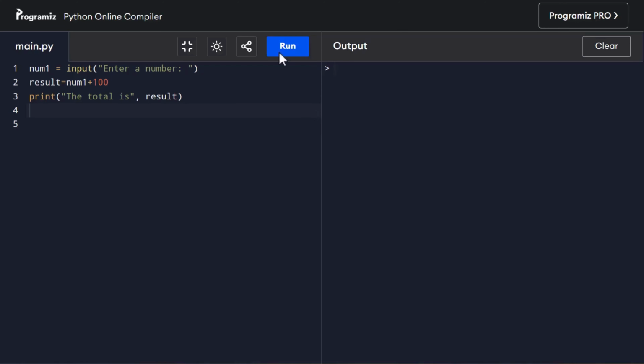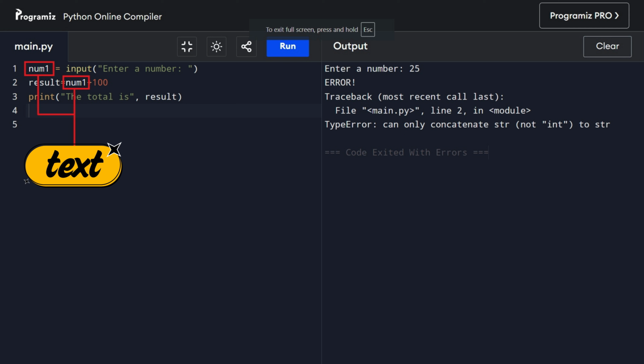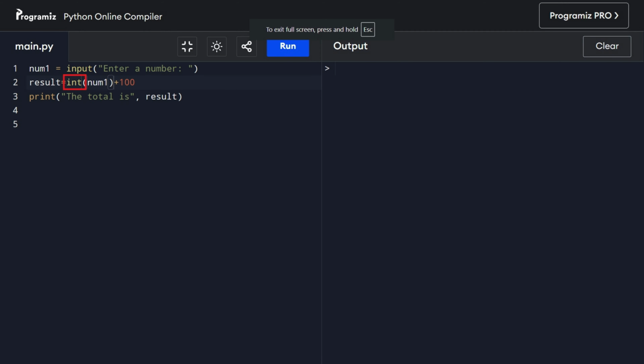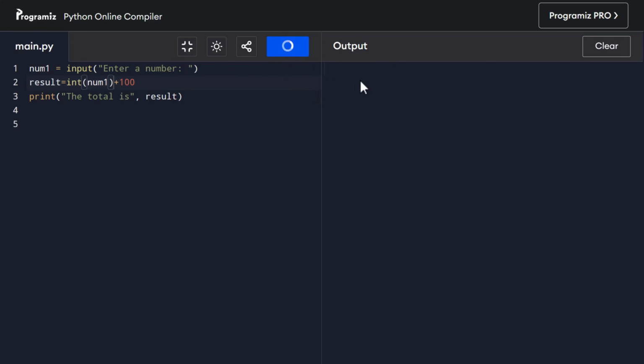Let's try math with input. But wait, Python gives an error. I wonder why. Python sees input as text by default, so we need to tell it, hey, this is a number. The int function tells Python to treat the text like a number. That way, you can do cool math tricks with the numbers you type. Let's try again. Bingo! Now Python gives us the expected result.